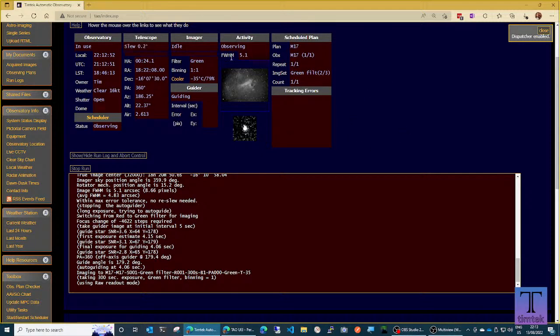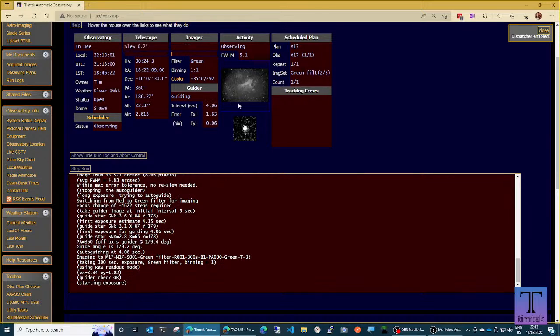And so hopefully we'll get the red, the green and the blue, and I'll be able to colour combine that and post it up on the Facebook group in the morning.